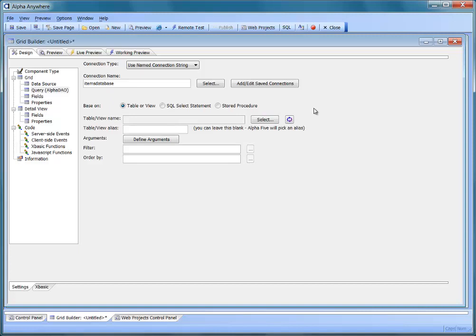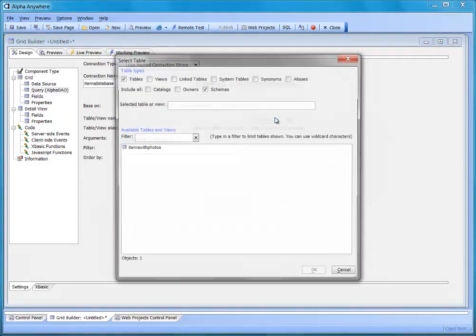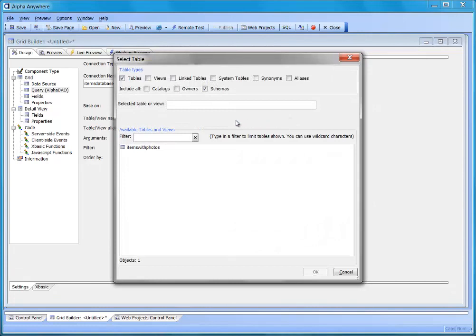Once Alpha Anywhere has automatically examined the structure of the database that you connected to, it shows you settings for specifying which data in that database will be handled by this grid component. You first need to specify which table within that database will be used. To the right of the Table View Name row, click Select to bring up the Select Table dialog. In the top of the large box of available tables and views, choose the lone row for Items with Photos by clicking on that row.